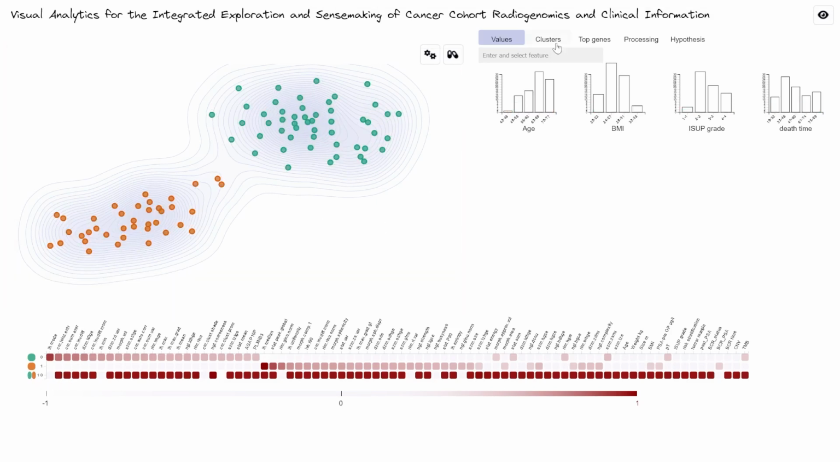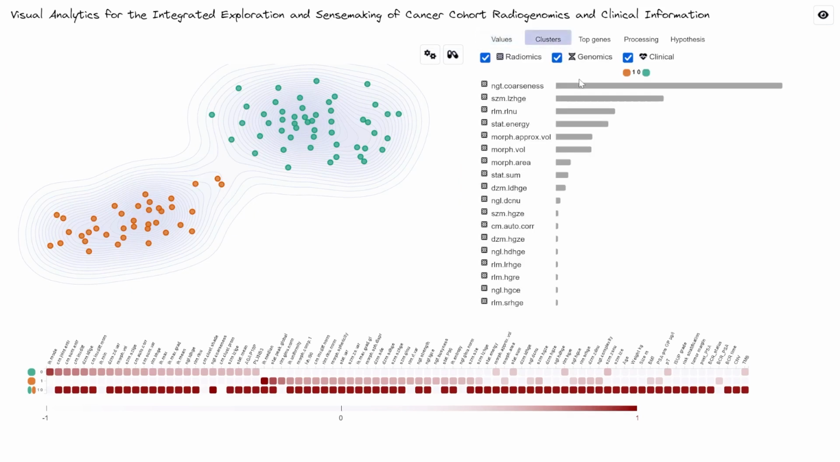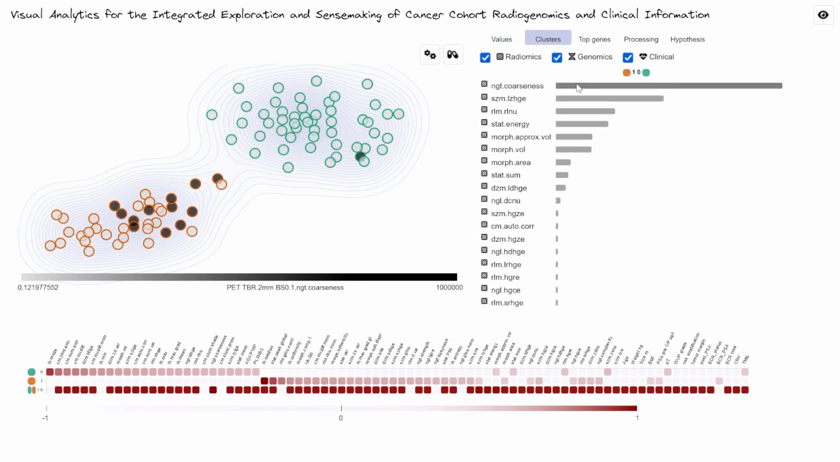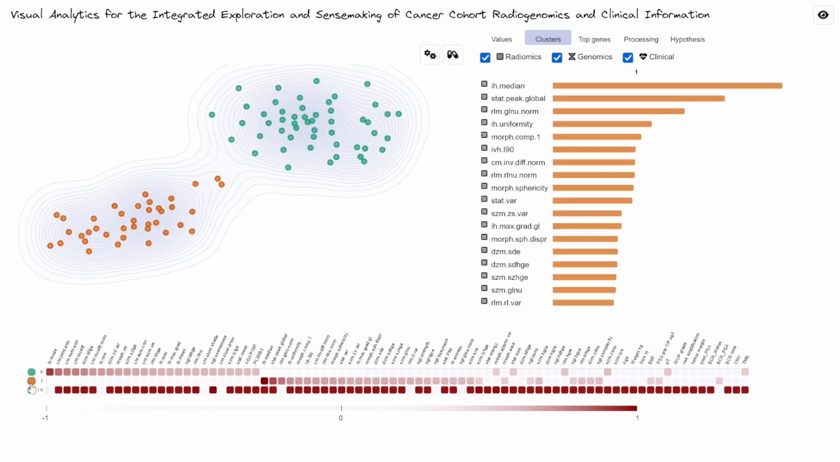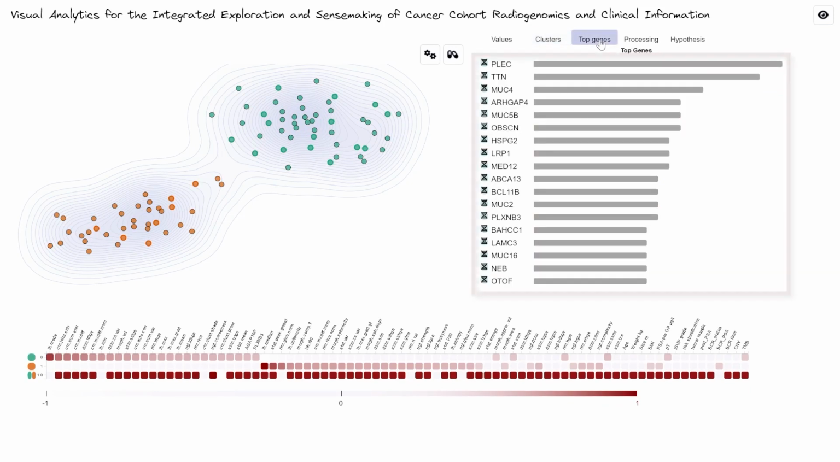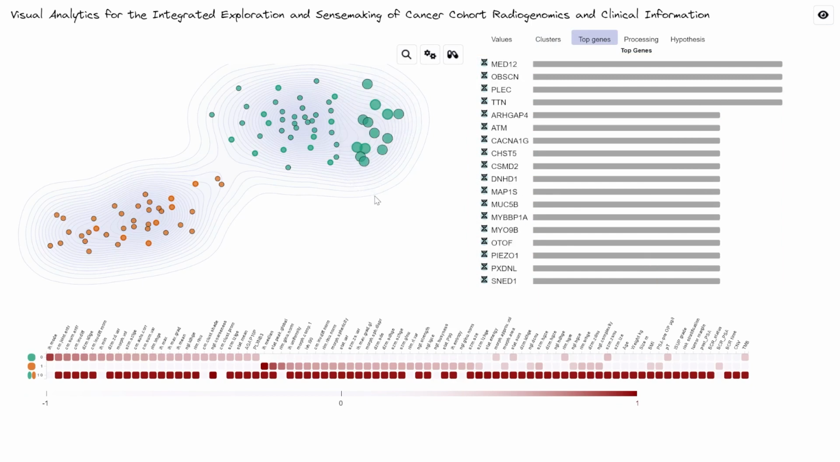The clusters view provides a detailed overview on the features differentiating these clusters. Users can switch the view to investigate characteristics of the green or the orange cluster instead, or filter any of these views on demand. The top genes view presents a ranked list of gene mutations expressed for most of the patients for any active patient selection on the scatter plot.